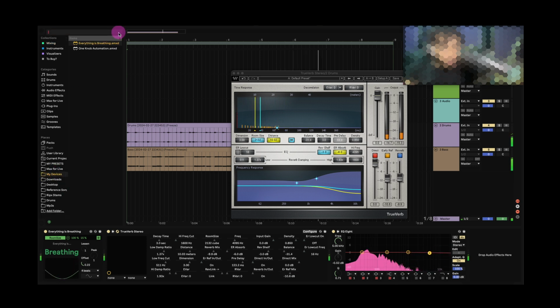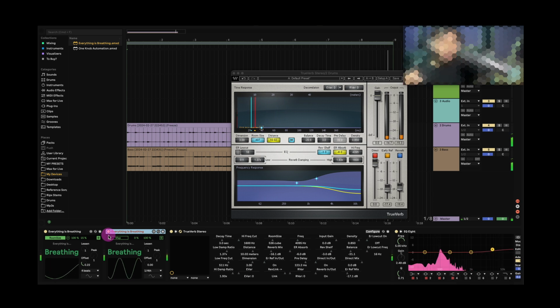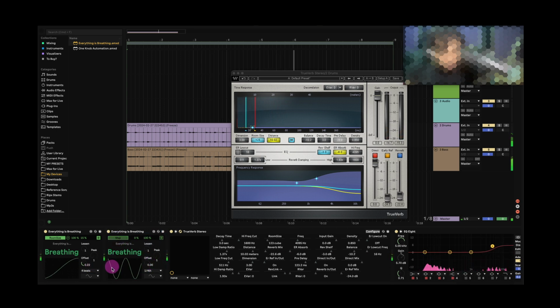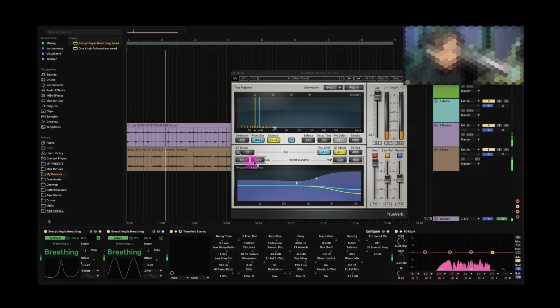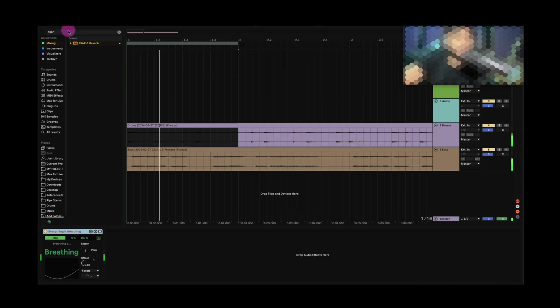I'm going to go ahead and add another instance of this, and we can actually automate the automation. So we can do this in 1/4 time. Let's map. Let's map this. Isn't that interesting?